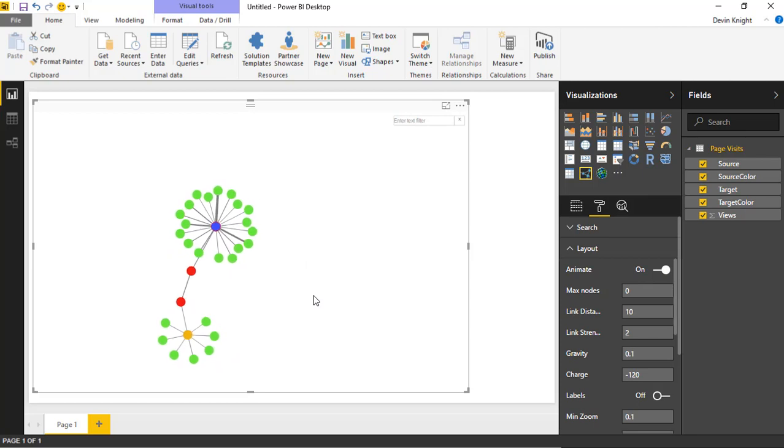I'm going to leave animate on. It's kind of nice. I will note that when you have hundreds or even thousands of nodes in here, that animation gets a little out of control, so you may want to make some adjustments there. You can also change the maximum number of nodes that are shown.